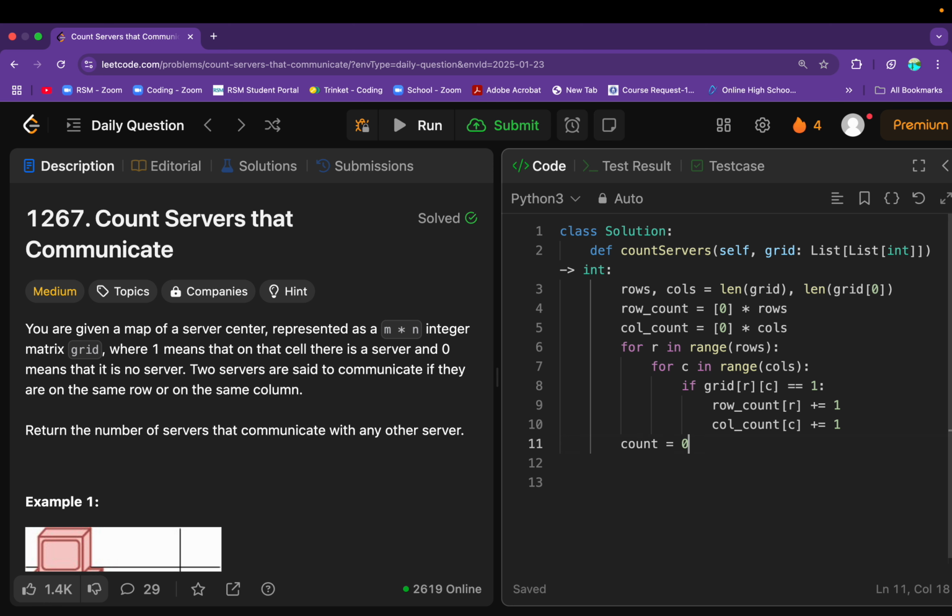This is our return variable. This is literally going to store the number of servers that actually communicate, and now let's iterate through the grid again for our second pass to see how many servers actually communicate. So for R in the range of the number of rows, again, very similar outer loop here, and for C in the range of the number of columns, simply to iterate over every single cell in the input matrix.